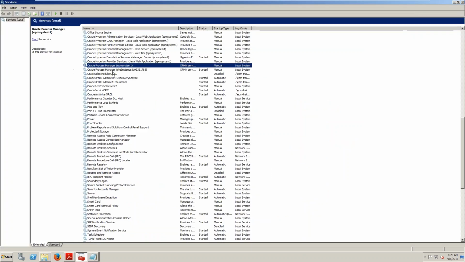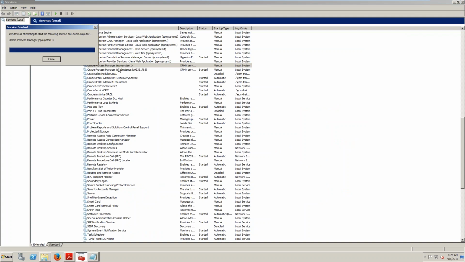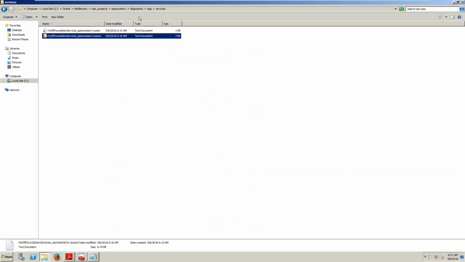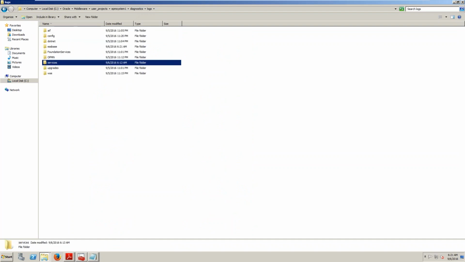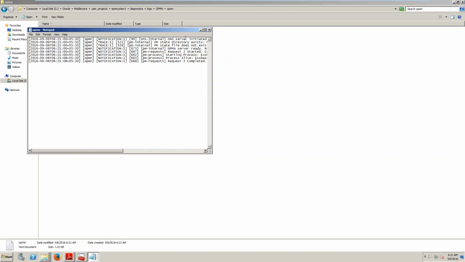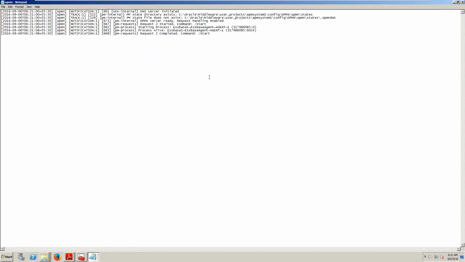So I go and start the Essbase server service. The Essbase server would work on port 1423. That is the port number of the Essbase server. The log file of this Essbase server is again located in the backend, in the diagnostics logs. You have something called OPMN in brackets. If you open this, this is where it starts the service.